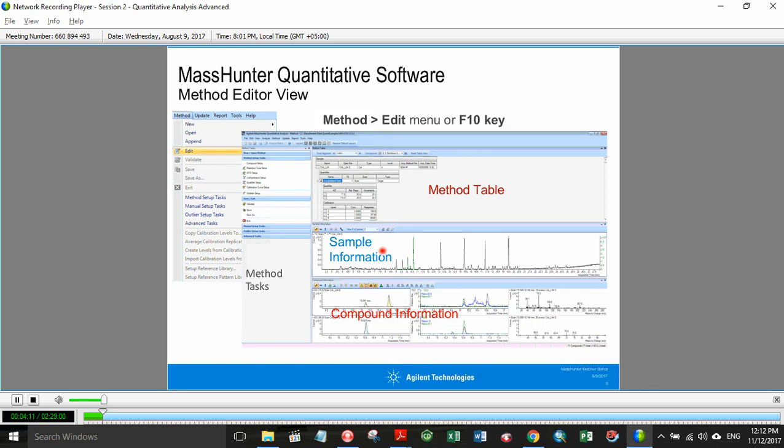Okay, and then we also have the method editor view. We get into the method editor one of two ways. We can come over to the method menu item in the batch at a glance view and hit the edit button, which steps us into the method editor, or we can hit the F10 key. The method editor is composed of the method table, which has information about the target ions, again, what transitions we're using if we're using triple quad or QTOF data. Also, we have a sample information window, which allows us to visualize the chromatogram. As we highlight various compounds in the method table, they can be highlighted in the sample information in an alternate color. In this case, it's green.